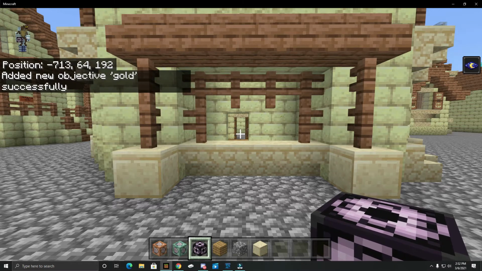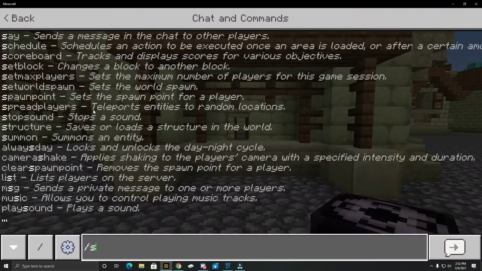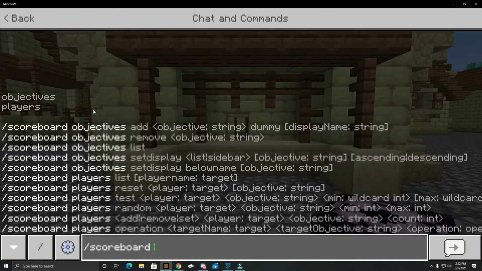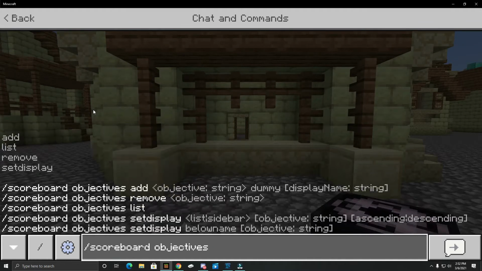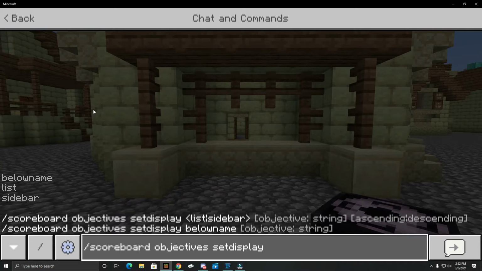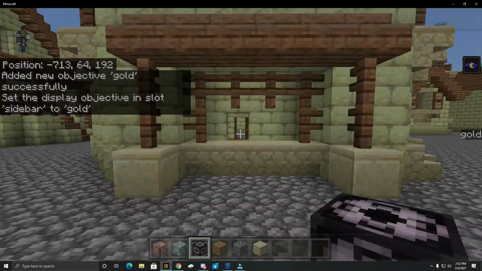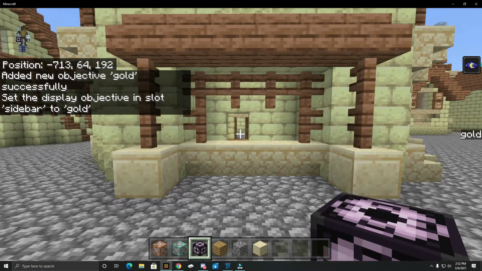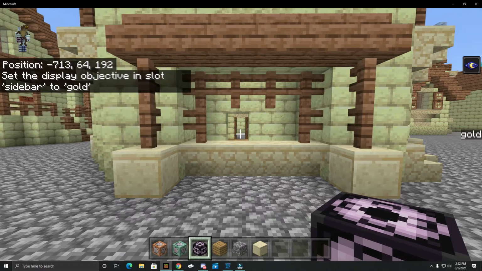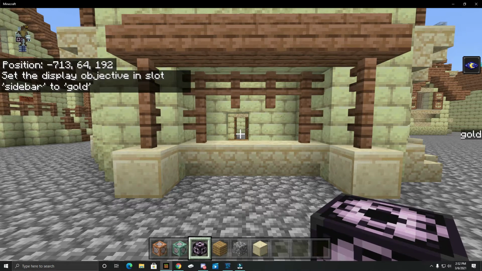And to show it on the side, go back into /scoreboard. And then instead of add, do set display. Sidebar. And then choose your scoreboard. So we did gold, so here we go. Alright, there you are.